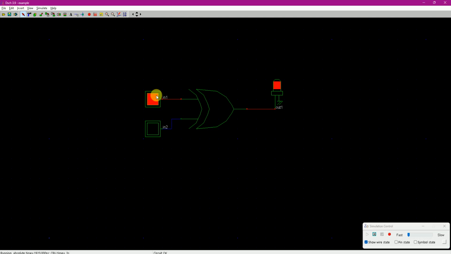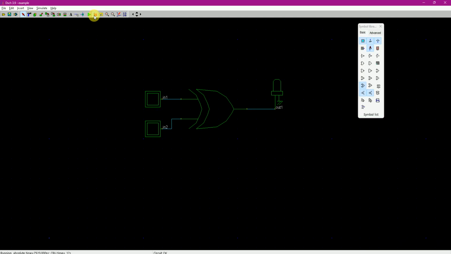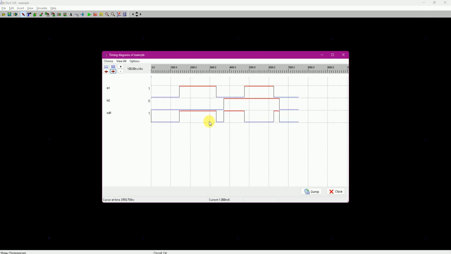I click 1 0, yes, the output is 1. 0 1, the output is 1. For 1 1, the output is 0. It works as an XOR gate. Nice. I see the timing diagram. Yes, it works well. Very good. It works as an XOR gate.